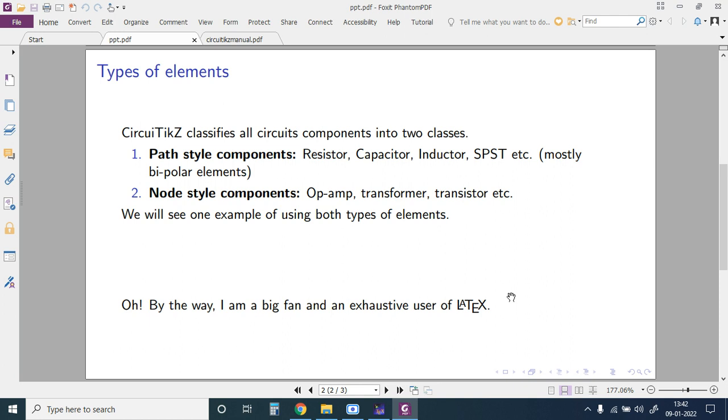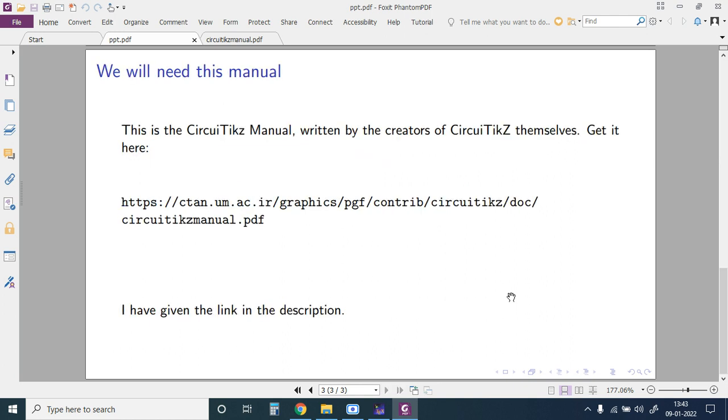CircuiTikZ divides all the circuit elements into two classes. One is path style, the other is node style components. Path style components are the bipolar ones. Path style means it can lie in a path, while the node style components do not exactly lie along a path. They just lie in the circuit, and we have to take out the specific outputs from the node style elements like op amp, transformer, etc. So we will see one example of both types of elements, and how to use them.